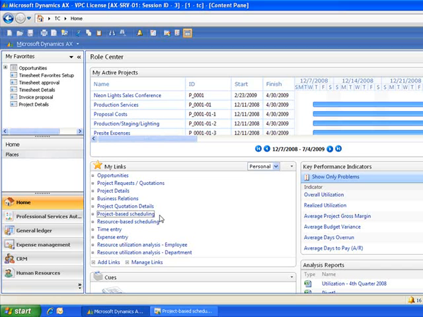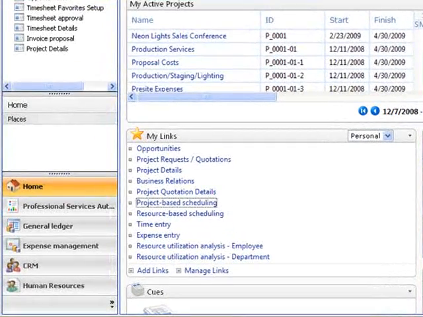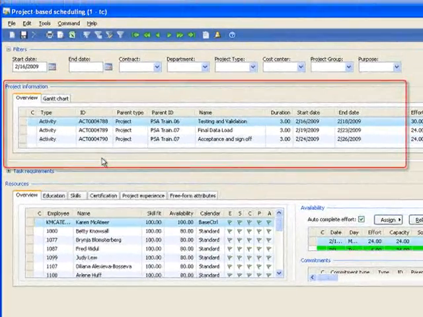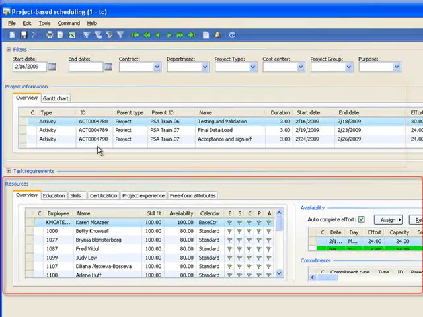Resource scheduling in Dynamics AX can be done from either the perspective of a project or of an employee. Let's look at the project scheduling first. The top of the screen shows the projects and activities that are waiting to be scheduled. On the bottom left, you can see the resource candidates that are available to fit each of the project activities, both time and skill fit.